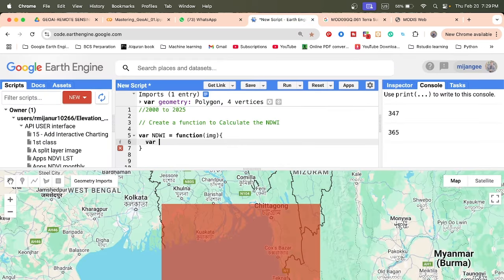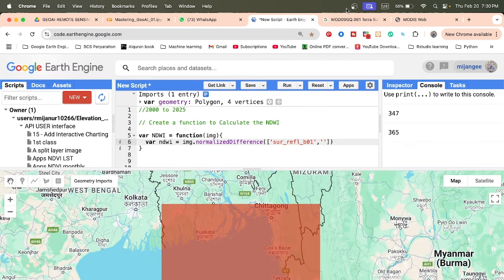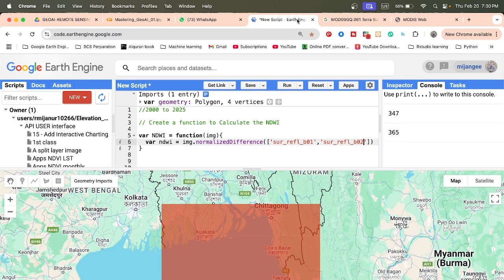For that, take a variable, suppose named bands. First of all, you can see these types of bands. If you want, you can also do it easily. Suppose I put here the NDWI, then call this element name and apply the normalized difference between two bands. The first band is surface reflectance B1, just copy and paste here. The second band is surface reflectance band 2, just copy and paste here. We simply do it.